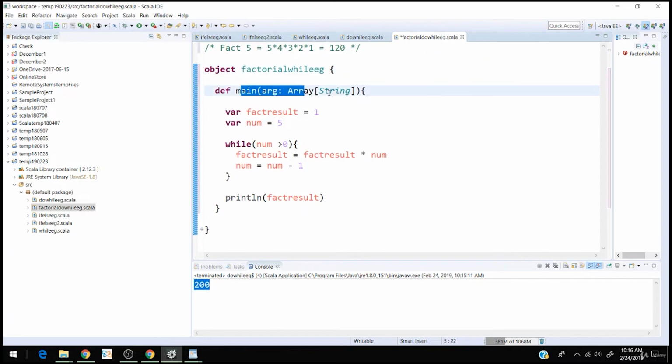This is my example. It is starting from main. What is this? Is it a variable or a value? Variable, because var is written, you can change whatever is there in that. If it was a val, then you cannot change anything. Is it an integer or a float? Integer, by default. Okay, so fact result is equal to 1, num is equal to 5, and it will first check the condition.